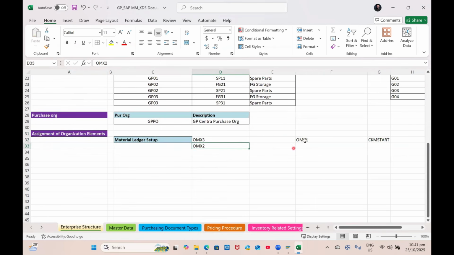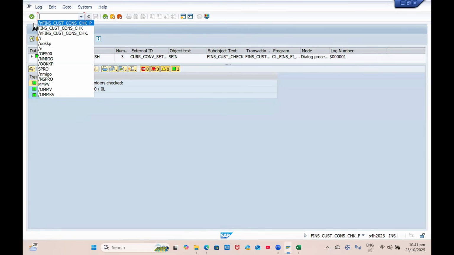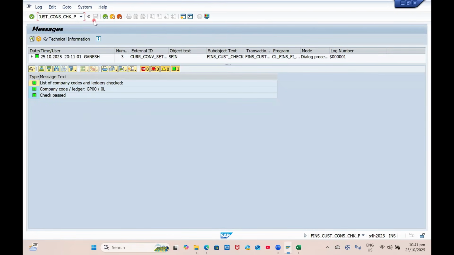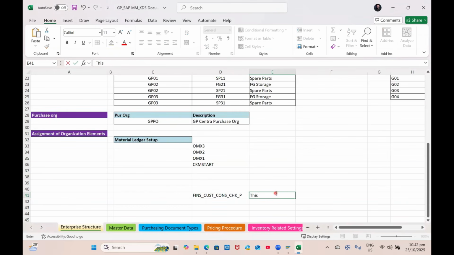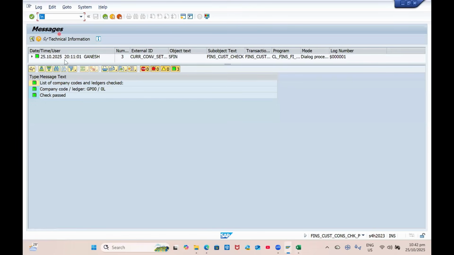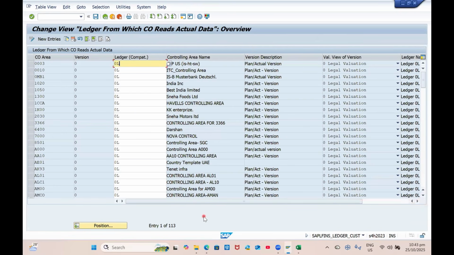OMX3, OMX2, OMX1, CKM start. Along with these 4, we found a new one. The very nice one is this one. I like this one. When you get an error message, you can pass this. This one will show the missing configuration related. Okay. And also we have done it, see, everything is passed. Okay, the program we can put it.